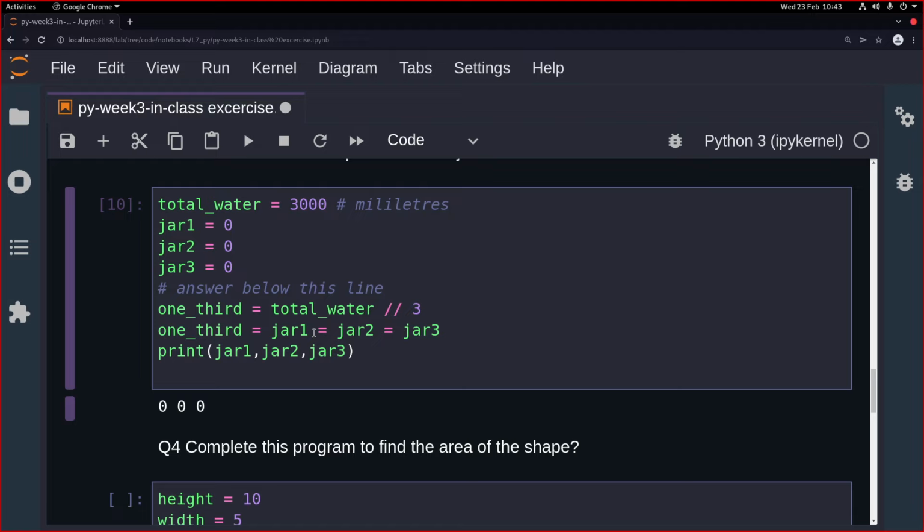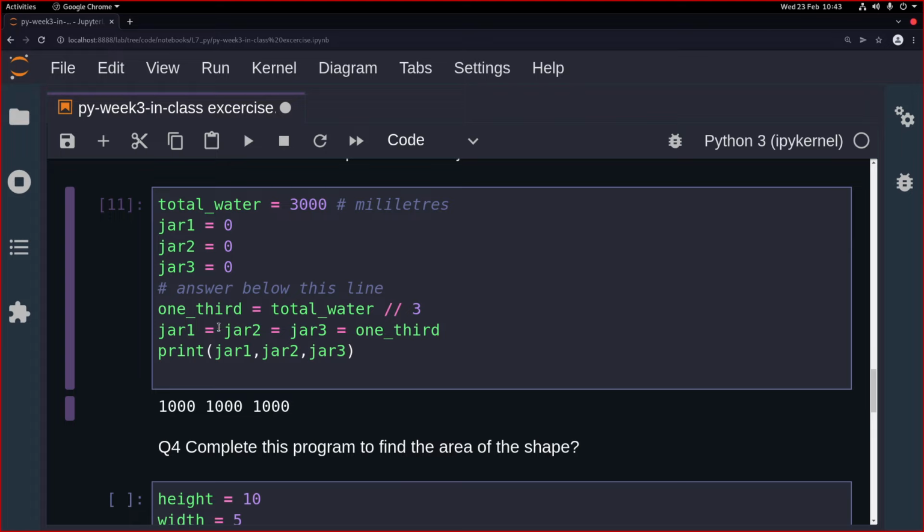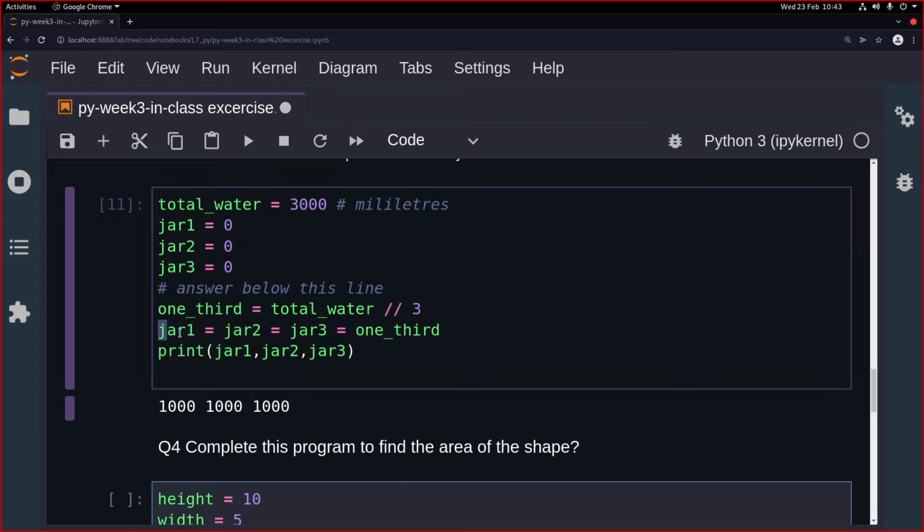Hang on, I've done this wrong somewhere. Oh, hold on, it should be the other way around. Let's just pop this onto the end. Like that. Okay. So what you can do in Python is daisy chain the assignment, and all of these will be assigned to the one on the end. So you can assign multiples of these to that.